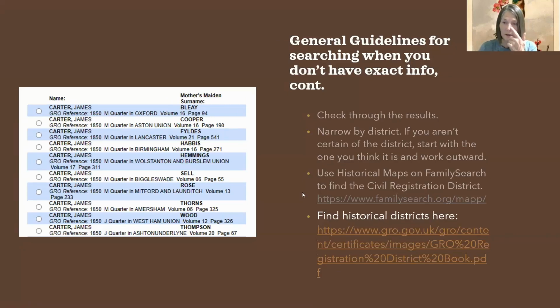I'm not going to go through that very much, but there's a good chart here from the GRO that tells you when the districts changed around. That can be super helpful, because they changed the boundaries on those districts so much in the 1800s, and they still do. Those boundaries changed a lot.